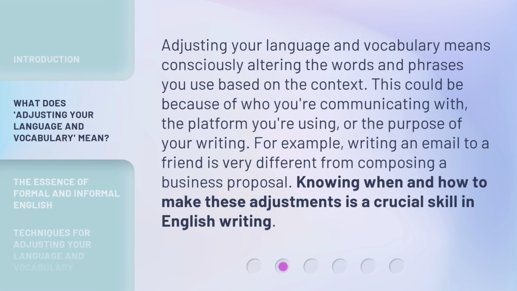Adjusting your language and vocabulary means consciously altering the words and phrases you use based on the context. This could be because of who you're communicating with, the platform you're using, or the purpose of your writing. For example, writing an email to a friend is very different from composing a business proposal. Knowing when and how to make these adjustments is a crucial skill in English writing.